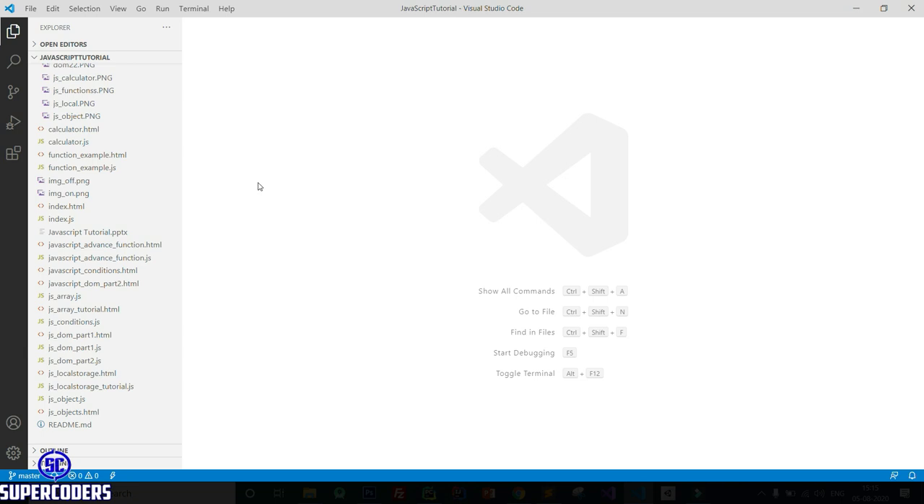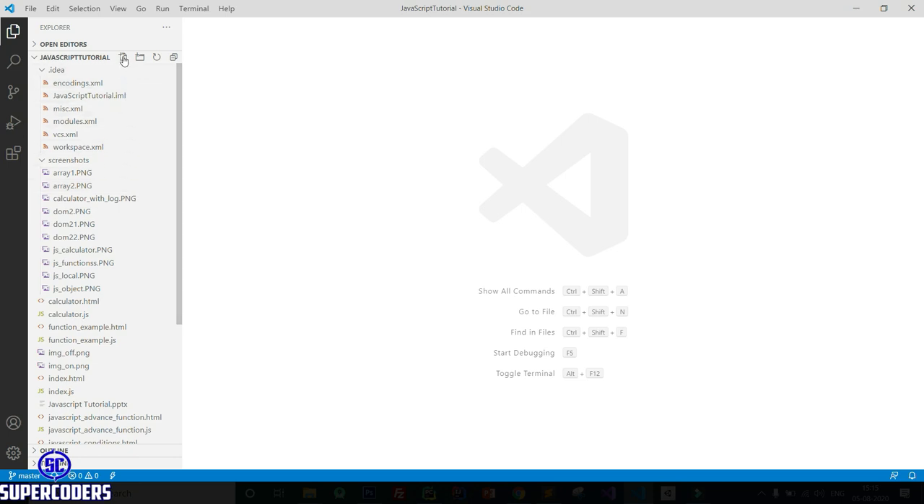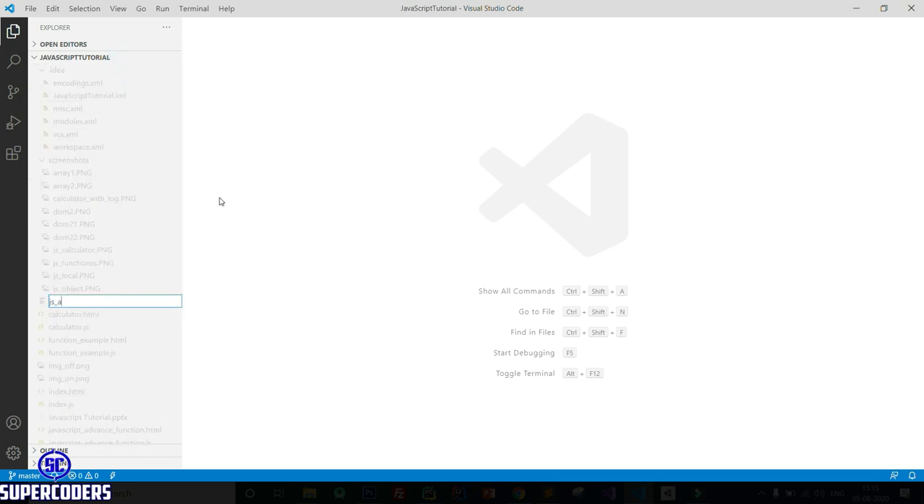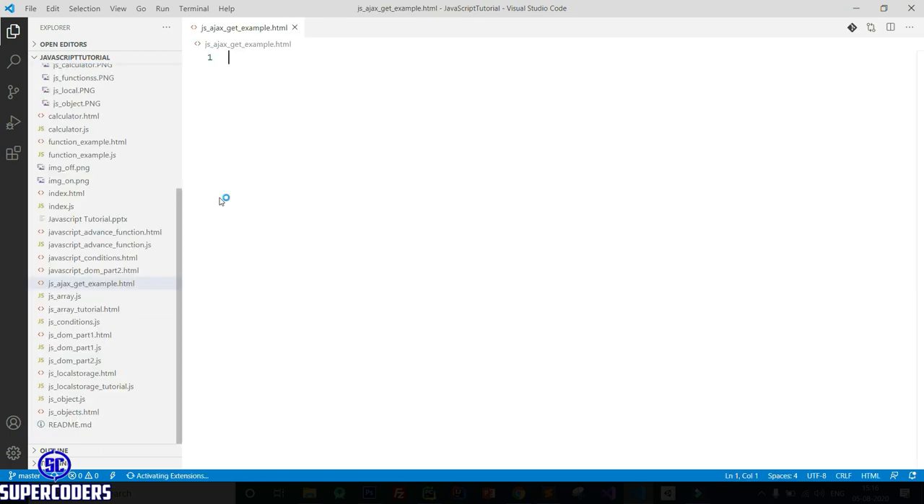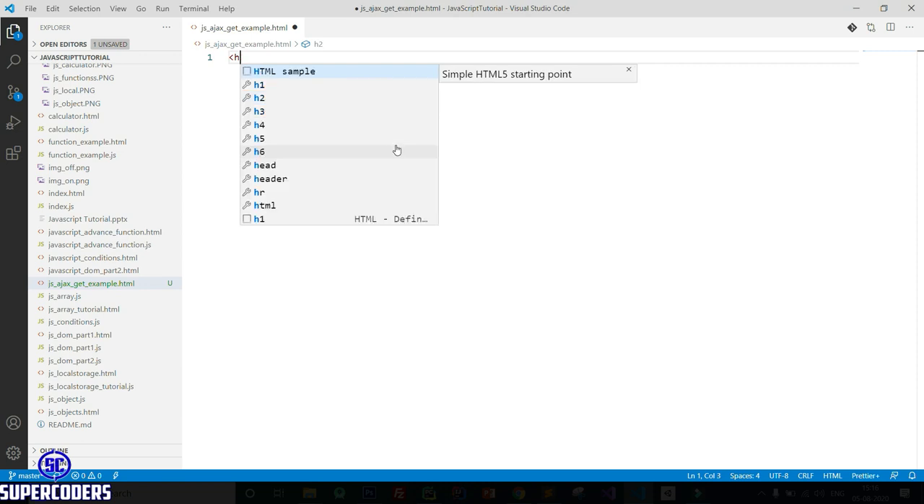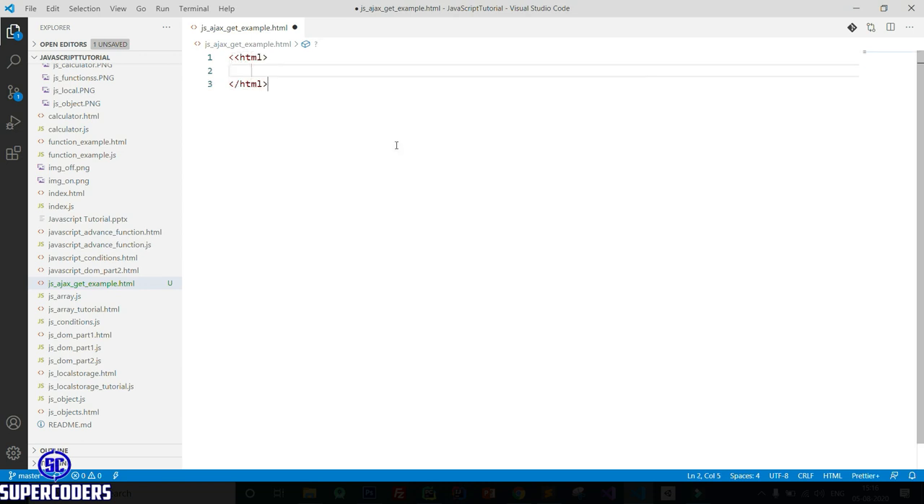So first, creating a simple GET example. Let's see. First creating a new file, JS Ajax get example.html, then html, head, title, JavaScript Ajax get request example.